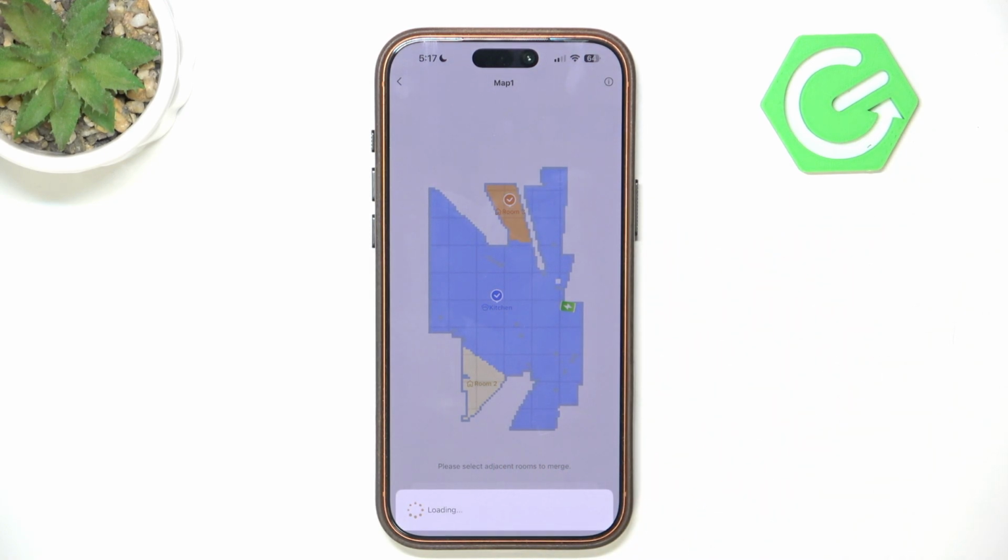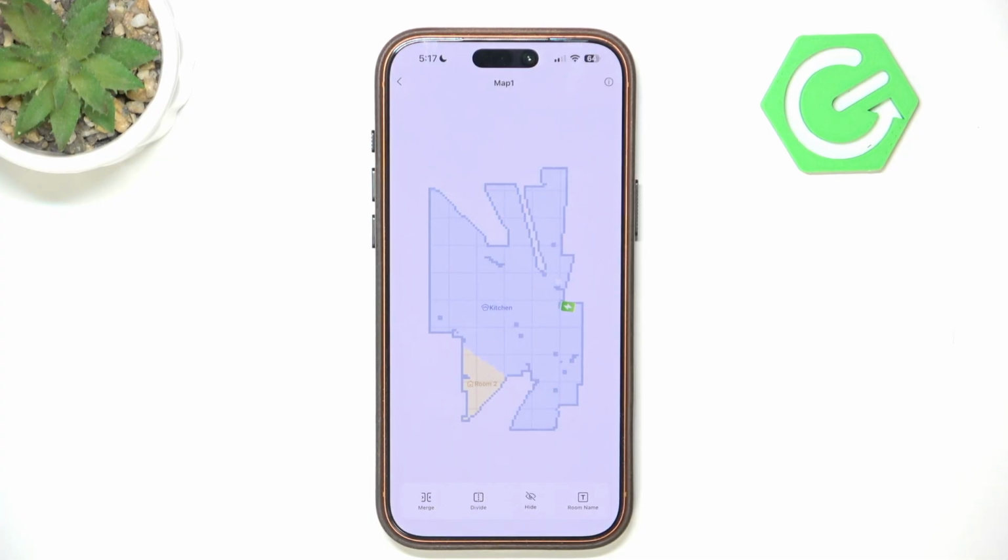Dividing rooms is helpful for changing the order of rooms, changing the cleaning settings for each room, or cleaning just the selected rooms. If you don't want to clean the whole home, there is a room cleaning mode where you can select which rooms to clean.